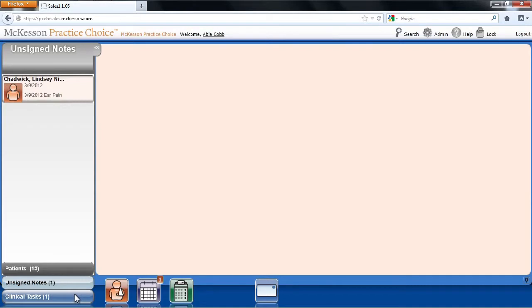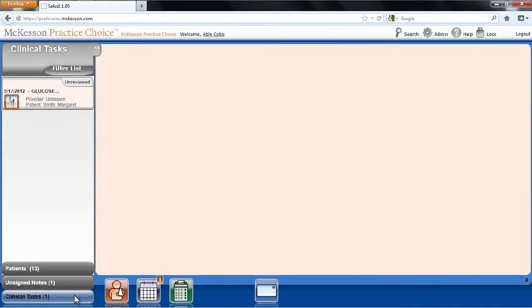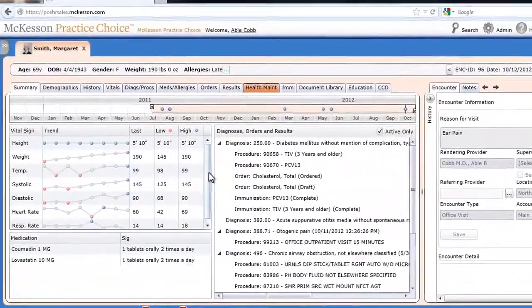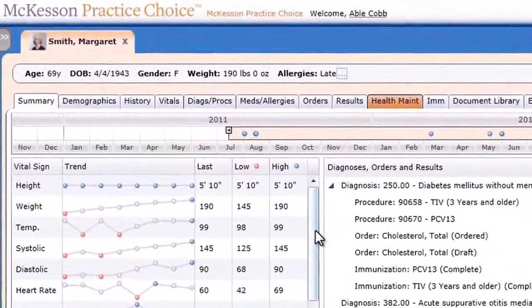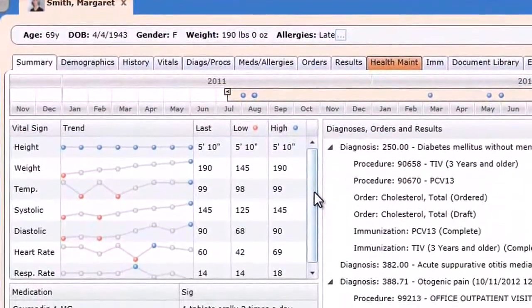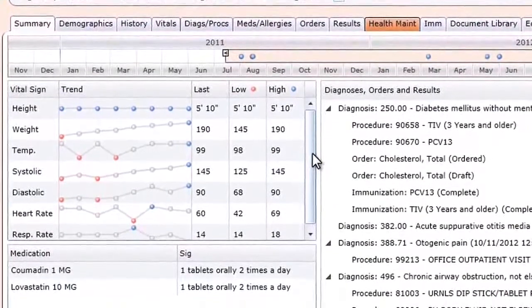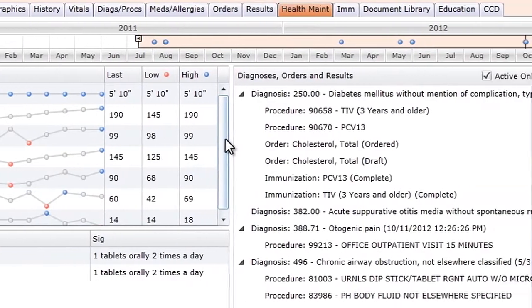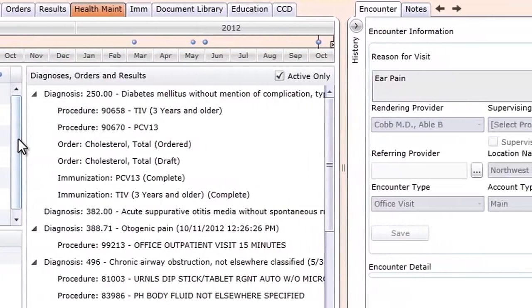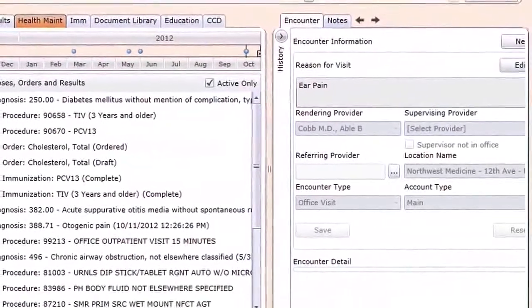The third tab is our clinical tasks. Lab results are included in McKesson Practice Choice, and these inbound results will automatically populate in the patient's chart and in the work list. Now, with a single click, you'll open Margaret's chart. Up at the top of the chart, you have a banner with the patient's demographic information as well as any allergies. Directly underneath is the Chart tab, which allows for intuitive navigation of the patient chart. And over here is the encounter detail and progress notes section, which will be covered later.